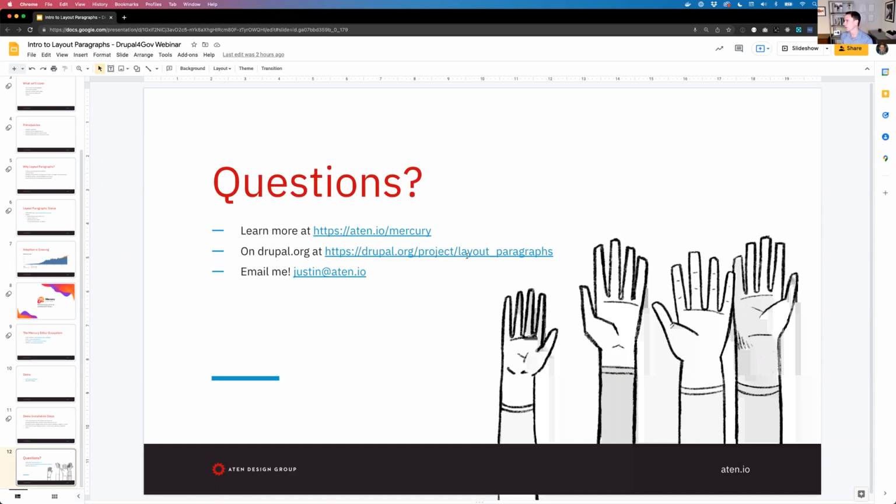Drupal.org/project/layout_paragraphs. Would love to see even more participation in the issue queue there. Feel free to reach out to me directly with any questions. Would love to clarify or discuss any of this further. We're definitely in feedback mode on a lot of this, especially with Mercury Editor, and reaching out to folks just to get as much feedback as we can and continue to drive some of these improvements with the authoring experience.